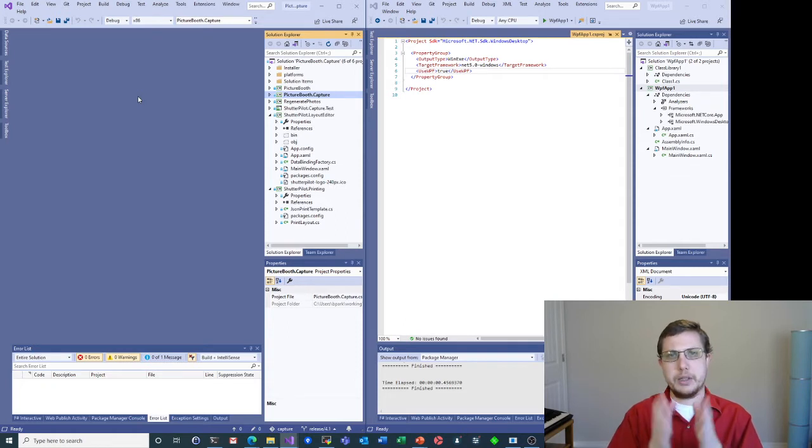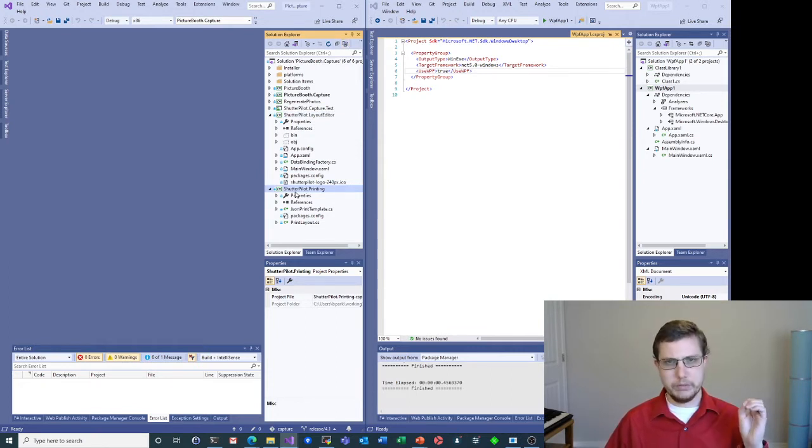But because I'm only converting one of the two apps, so Picture Booth Capture, Picture Booth was an old company I bought this software from. This is the actual photo booth software, and Shutterpilot Layout Editor is the app that we're going to be converting. But they both depend on this Shutterpilot.printing library, so we'll have to do something unique with that. And because I'm not going to do this blind, there is a little bit of complexity in some of the conversions that we're going to do.